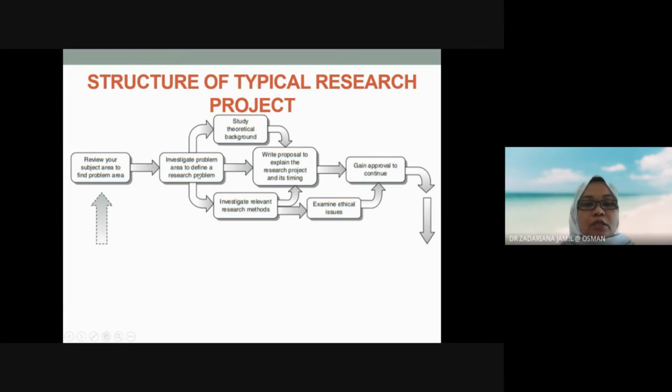After you define your research problem, you need to study the theoretical background of the study area. Also investigate the relevant research method for the research problem. What is the research method to solve the research problem? And then after that, you need to also do the proposal, to explain the research project and also the timeline of your research.